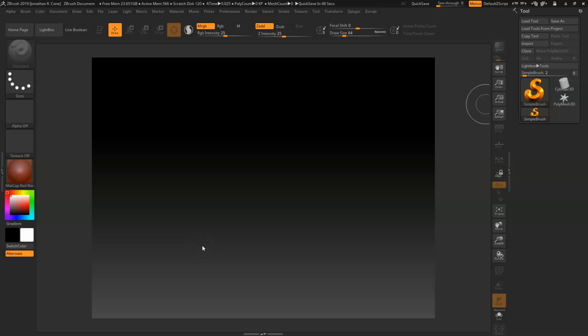So I'm going to start with a clean one here. So just close it out. Don't save what you have. And then just open it up again. You'll have a clean slate here.